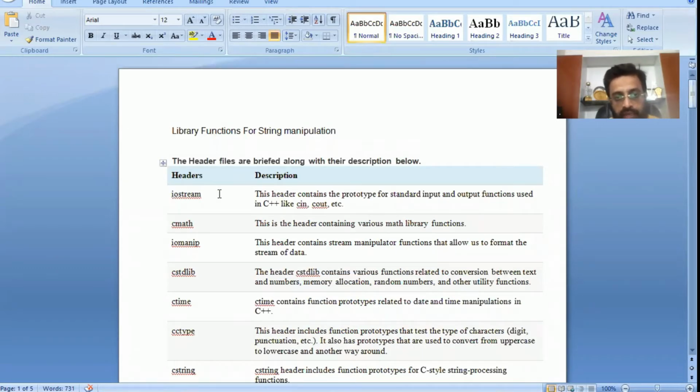iostream.h, this is also a header file. We use cin, cout. For using cin, cout, we already have used iostream.h, and for square root, we used cmath.h to calculate the square root function. So this is the list of the header files that we have and some of the functions that we can use from these libraries. Similarly, there is ctype.h.